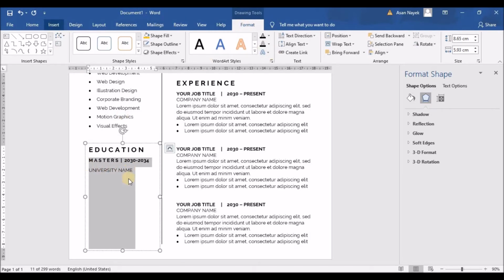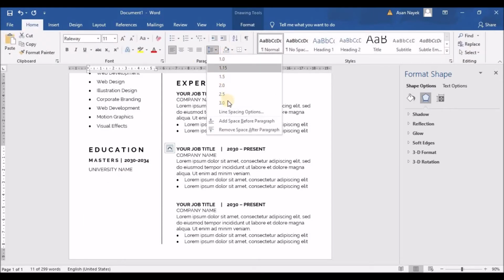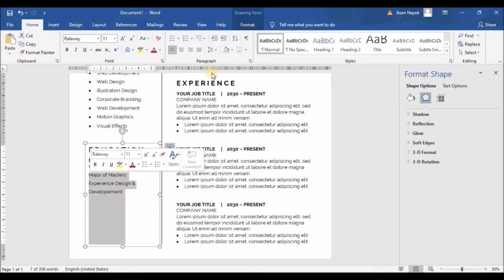and let's decrease the font size and remove the spacing between the lines. Okay, that's done. And we'll have to add the major details and the subject details.